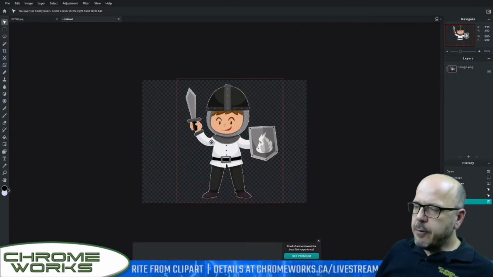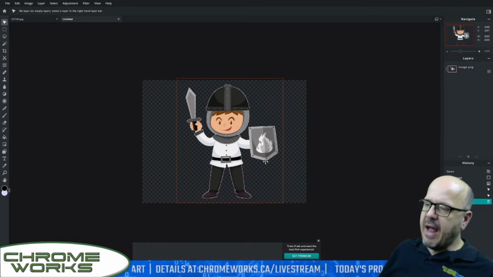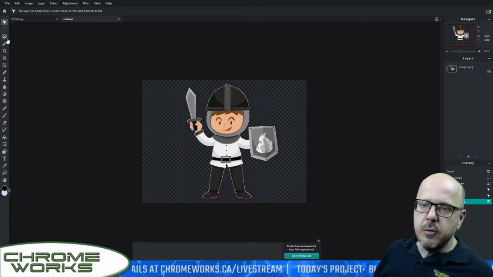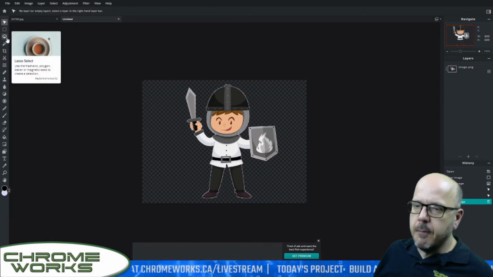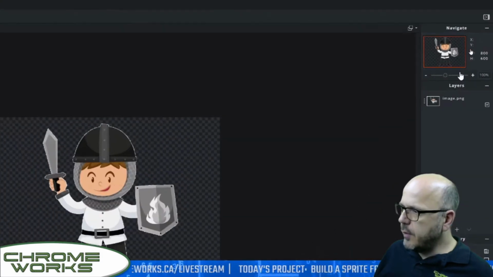Okay. So now I want to take this arm. What I'm going to do is take both arms and the legs and the head and save each of them into a different file. So let's go ahead and do that right now. I am going to grab the arm. Now let's zoom in on it first. We're going to go over to our navigate window in the top here.